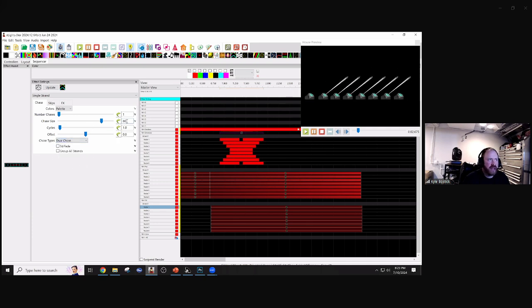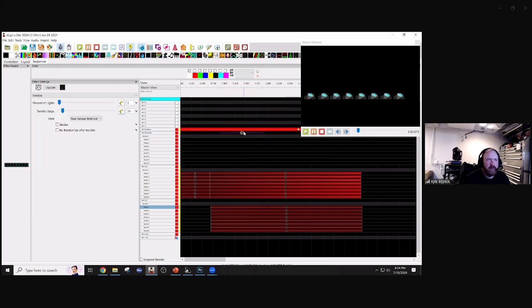You could do dual chase. If you're doing dual chase, you want a smaller chase size, but now they're basically kind of crisscrossing. So you can get quite a few different effects if you start playing with single strand or shockwave, bars, twinkle. Really, most of the effects work in here. So adding like a twinkle effect kind of gives you like a random pattern. So depending on what you're trying to do, you can get some really nice effects with these.